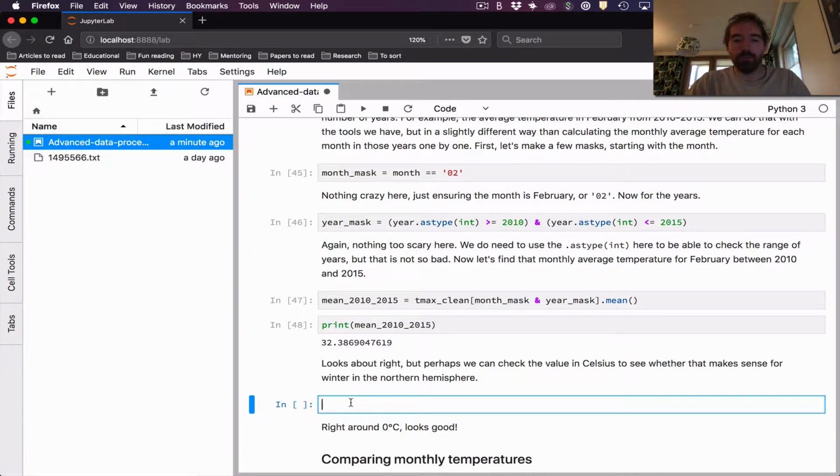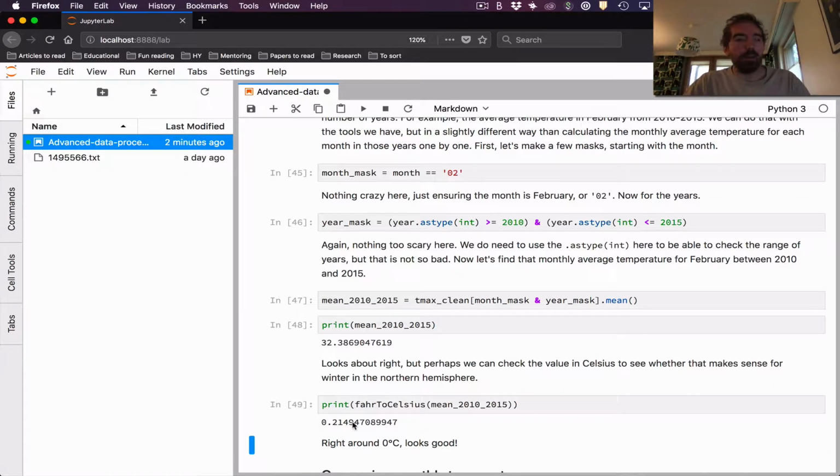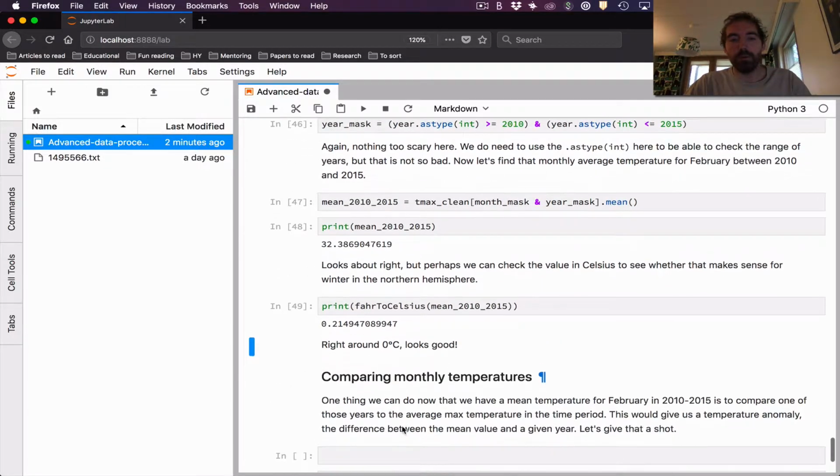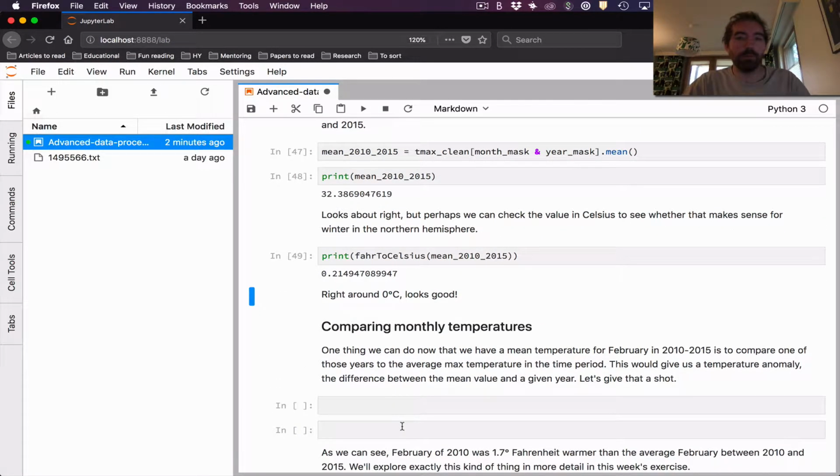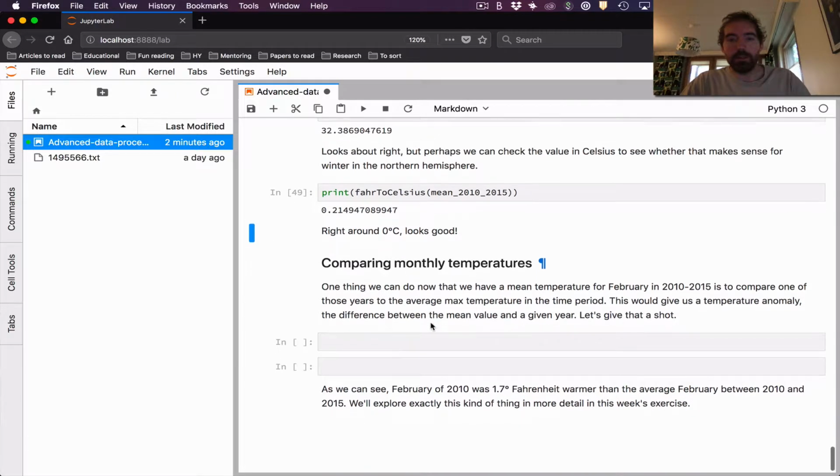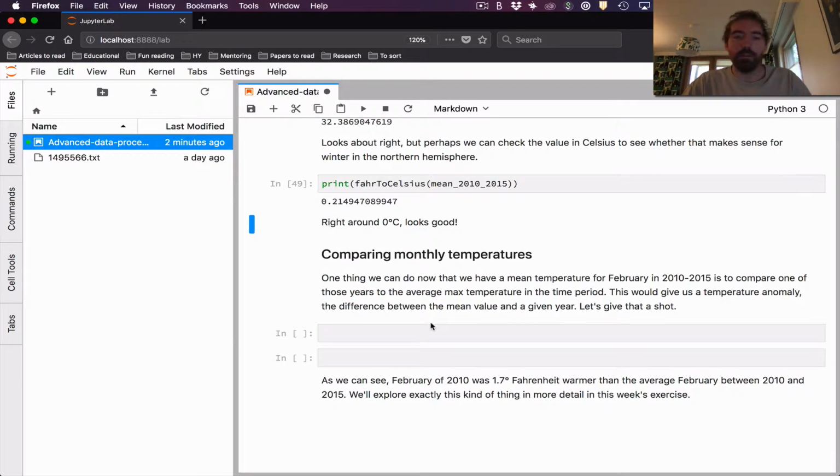If we wanted to, again, make it something that's more familiar, we could print out far to Celsius of mean 2010, 2015. I haven't put February in the name of the variable, but it doesn't matter here. And you get that back as something pretty close to 0 degrees, 0.2, so plus 0.2, right around 0. That makes sense for February. Detroit area is a northerly latitude, and it's cold in the winter.